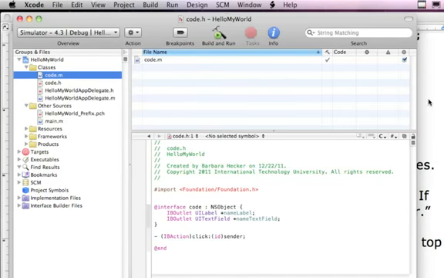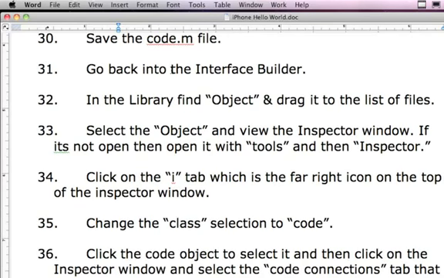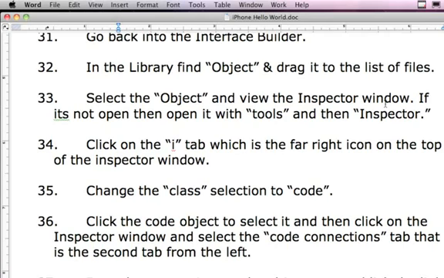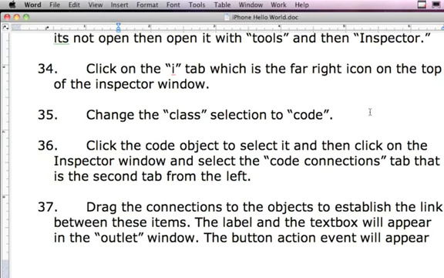And the instructions are going to tell us to go back to the interface builder. So go back to the interface builder, and then we're going to add this object to the list of files. We're going to select the object, view it in the inspector window. I'll talk about that in a few minutes. If it's not open already, we're going to go to Tools and open up the inspector. We're going to click on the I tab to inspect it, which is going to be the farthest tab on the right.